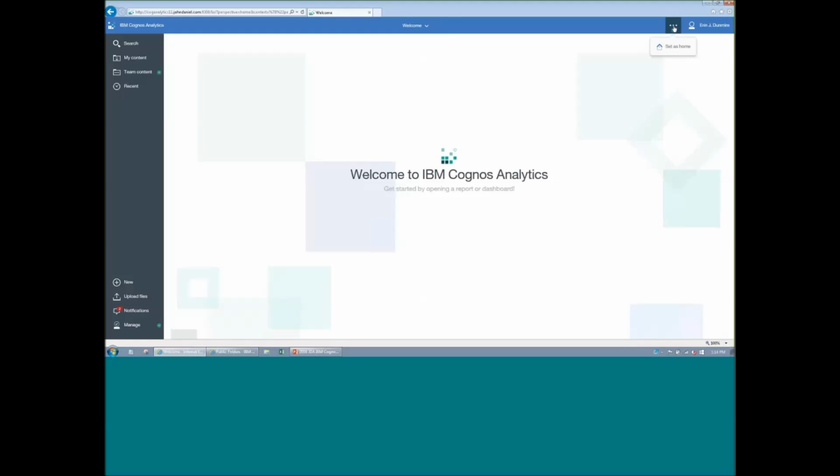Here we have a More button, and this More button will be on most of the screens that you will navigate through in the Analytics portal, and the different options available through the More button will change depending on your location within the portal. Right now, our only option is Set as Home. So when you're in the viewer, when you're in the portal, whatever you're looking at, you can set as Home.